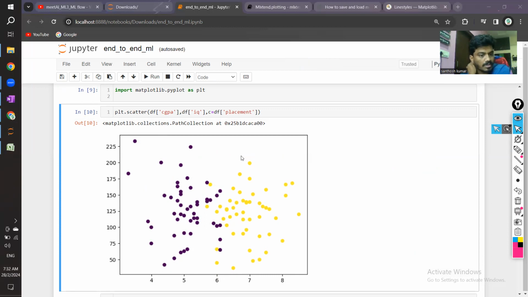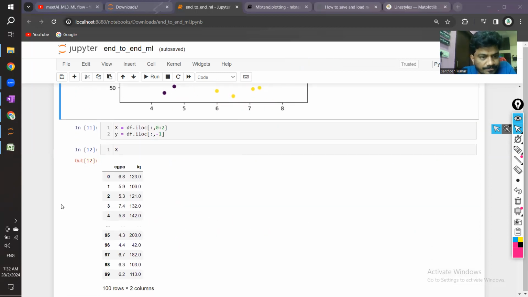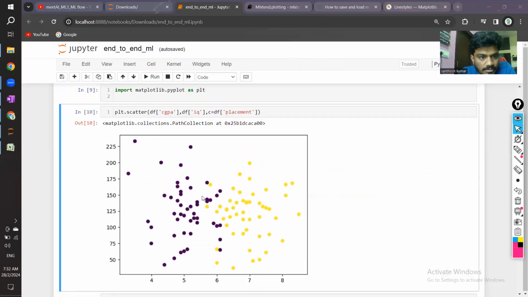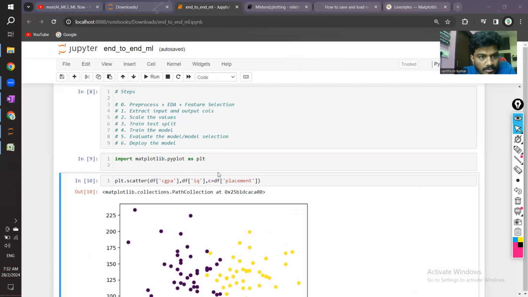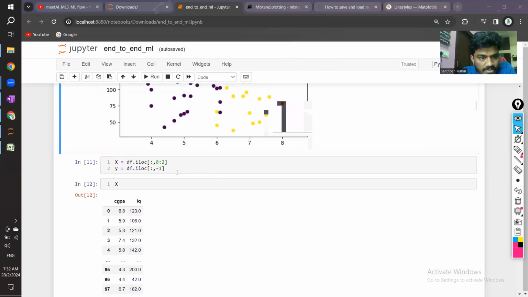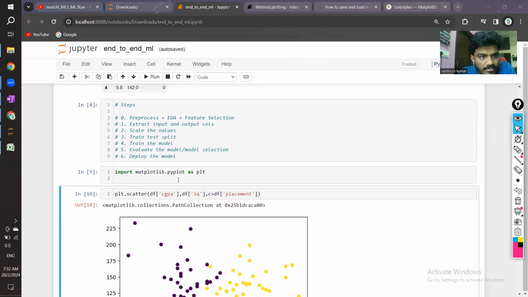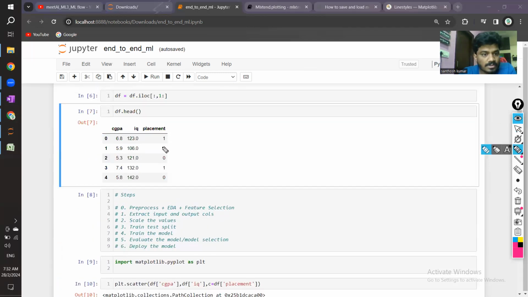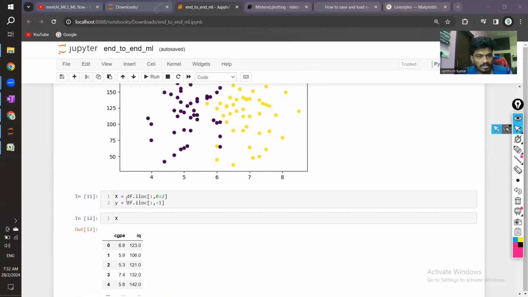Yes, sir. Okay, so this is regarding the basic plotting, guys. After that, you need to divide the data set into input and output. So over here, what is my input? This is my overall data set. My inputs are these two, and my output is placements. And that you need to divide. So over here, x and y. x will be the input and y will be my output.